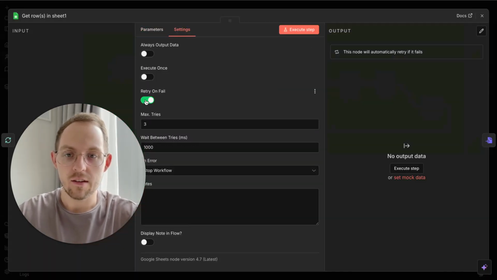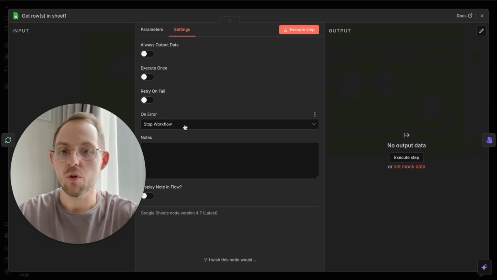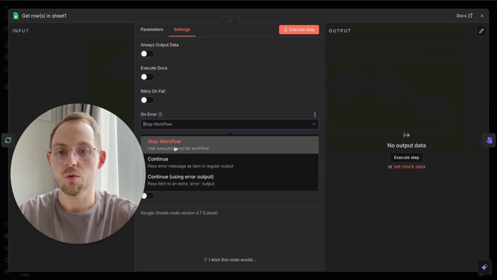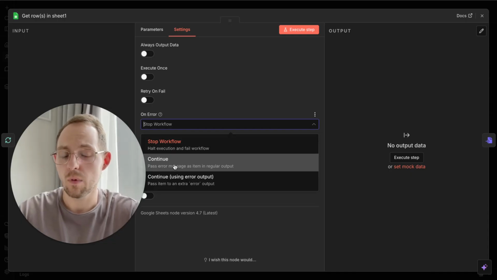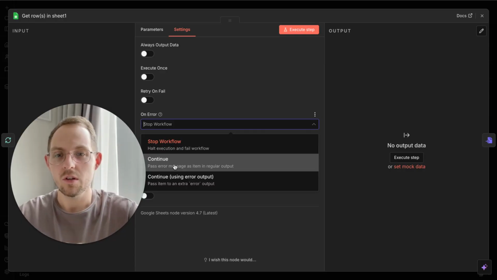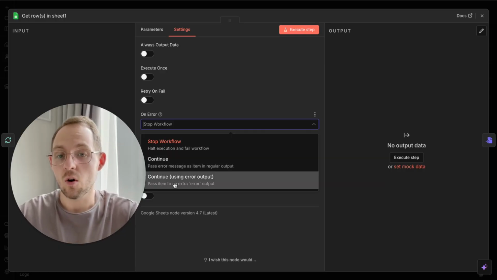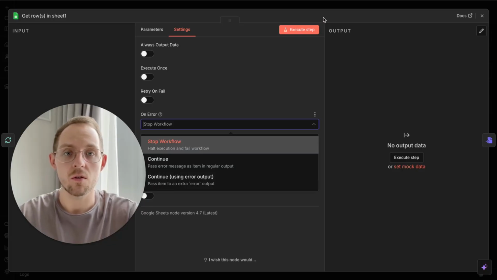And the last thing that you can also set is what to do on error. If you want to stop your workflow, if you want to continue, maybe let's say you have a node that is not that valuable, so you just want to continue, or you can simply use a different route in case you receive an error.